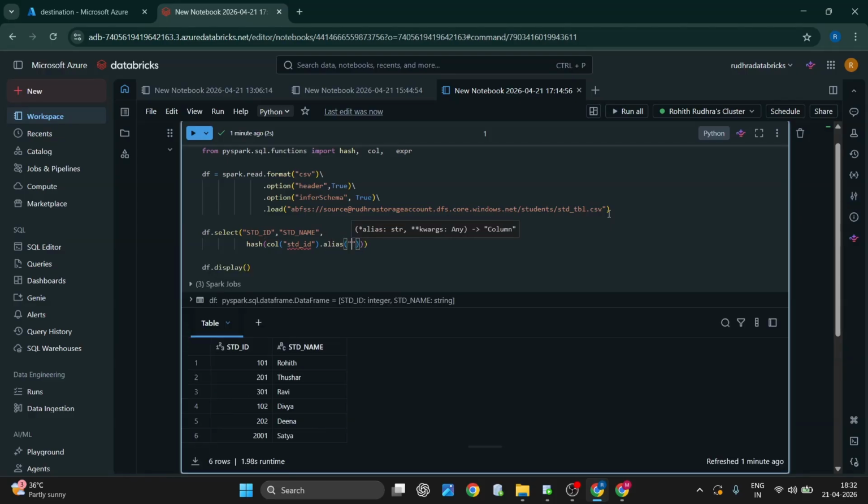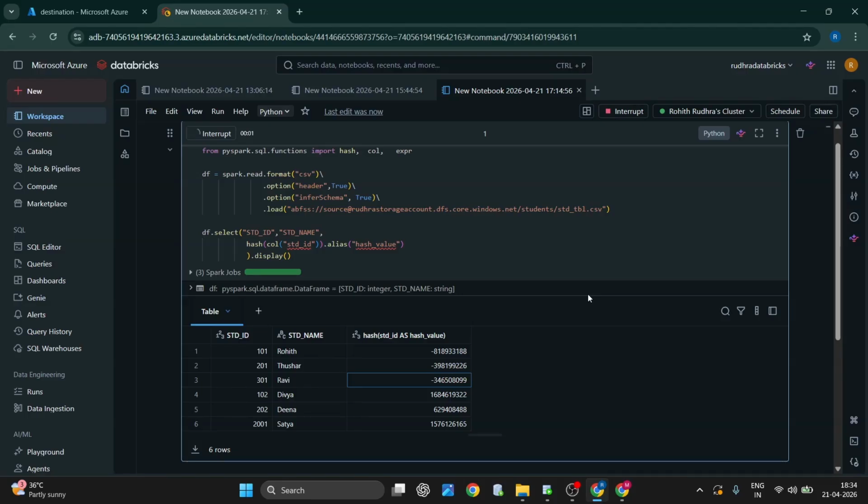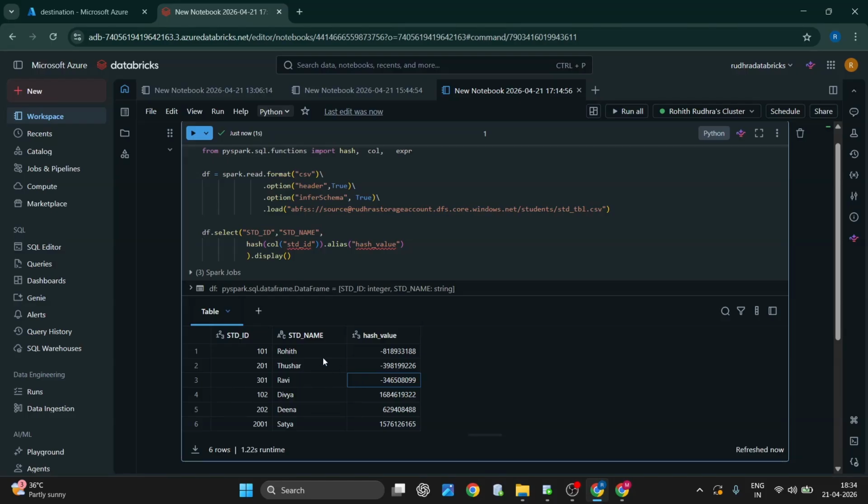I'm giving an alias name for it. What could be the alias name? It is a hash value, so I will give hash underscore value. Okay, dot display. If I run this, see, this is the hash value that I have got for 101, and this is the hash value that I have got for 201. Sometimes we'll get some negative values also. This will be calculated by Apache Spark automatically.